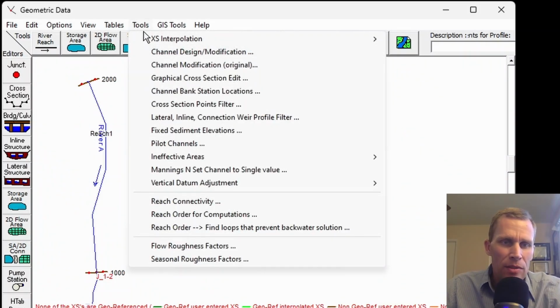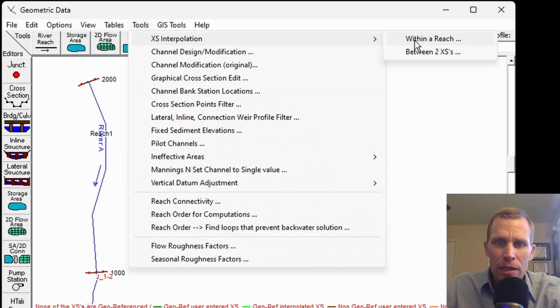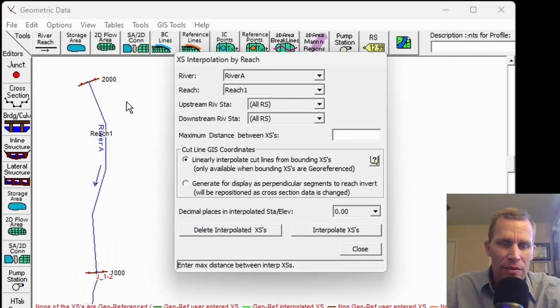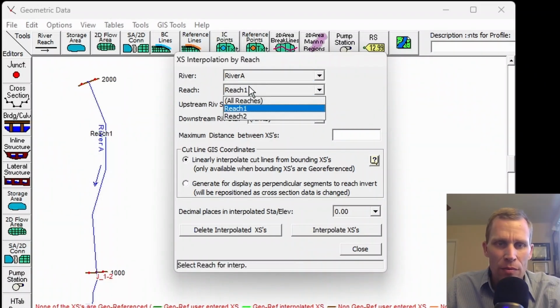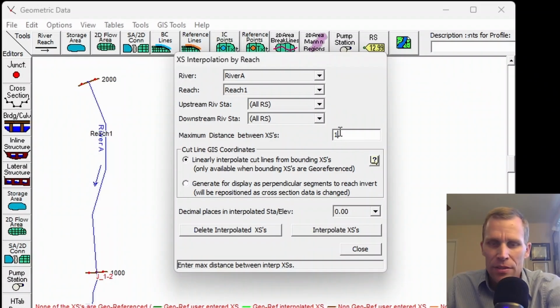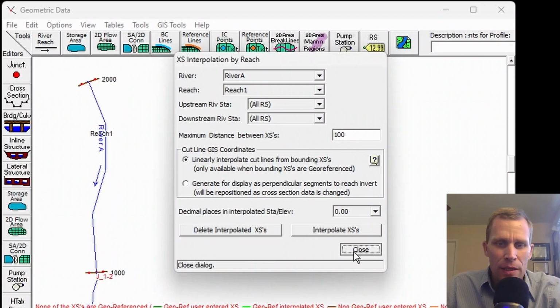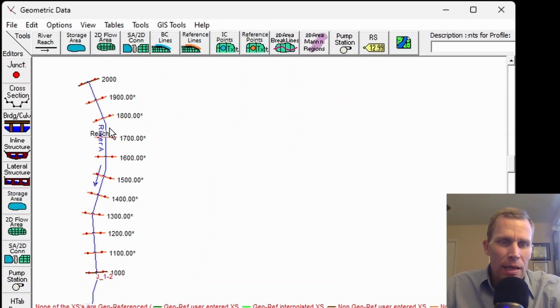Now, one other thing I sometimes like to do is go up to Tools, Interpolate Cross-Sections. It's a quick and easy way to just linearly interpolate additional equidistant cross-sections between whatever reach we select here. We'll go with River A, Reach 1. We'll say the distance is 100 feet, interpolate and close. So boom. Now we have interpolated cross-sections every 100 feet from 1000 River Station to 2000 River Station. So that's pretty much it right there.